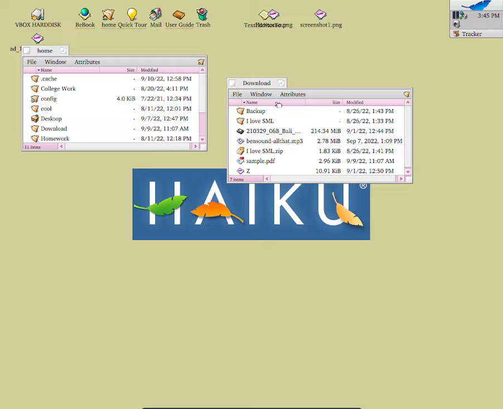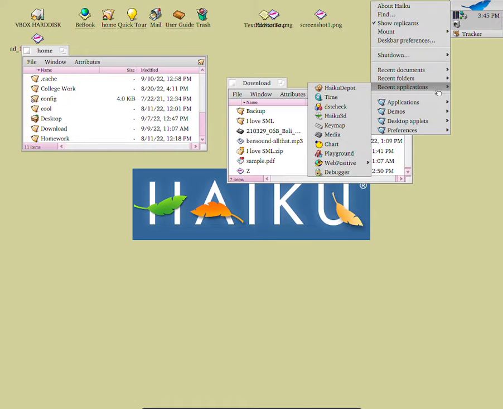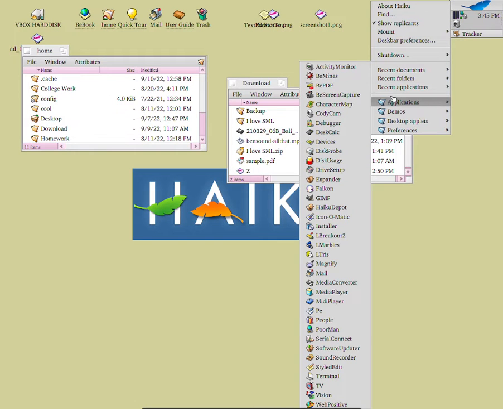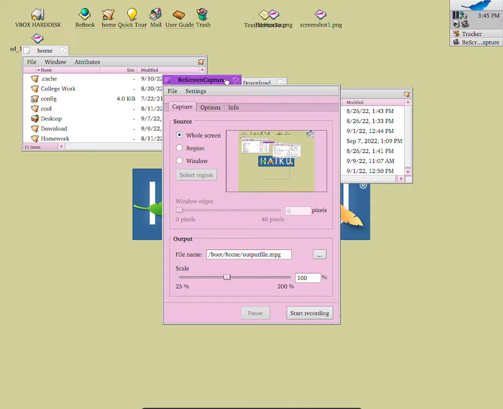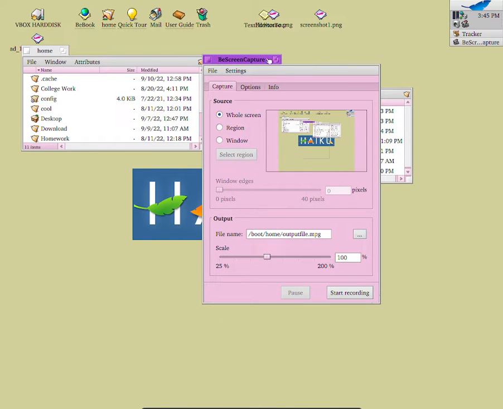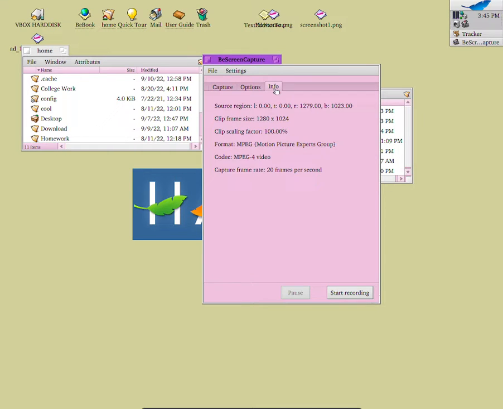Anyway, now let's get started with the tutorial. What you guys want to do is click on the feather, click on Applications, and find the software. In my case it's at the very top because it starts with a B. Now click on BeScreenCapture, and as you can see, it has now opened. There are 3 tabs over here: Capture, Options, and Info.